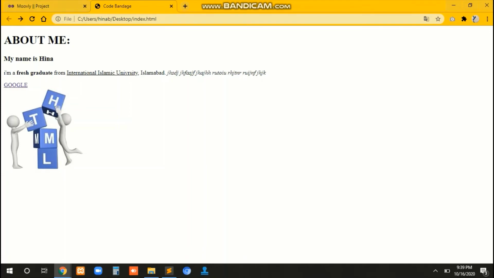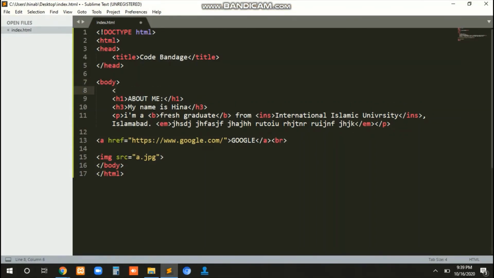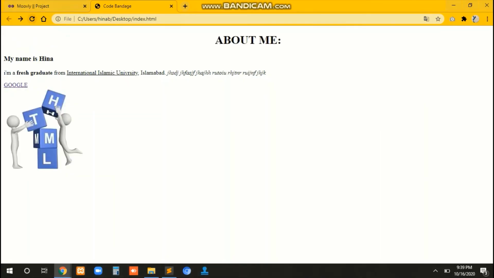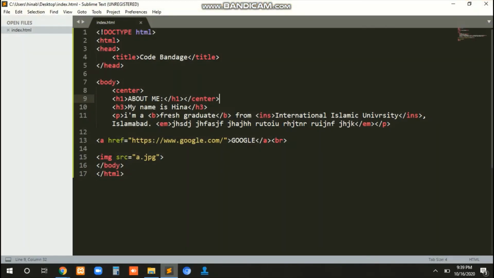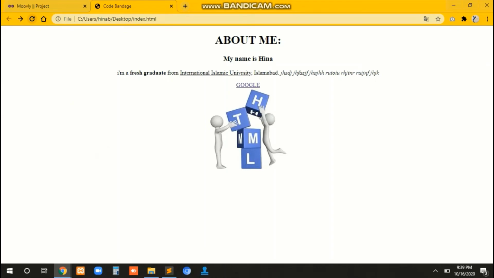One thing more I want to do here is to bring the content to the center to present it quite better. So I'm using the center tag here. Let's have a look at the importance of the closing tag. If I close the center tag after about me, it will only bring the text about me to the center. But if I close the center tag at the end, just before the closing tag of the body, the property of the center tag will apply to the whole page.